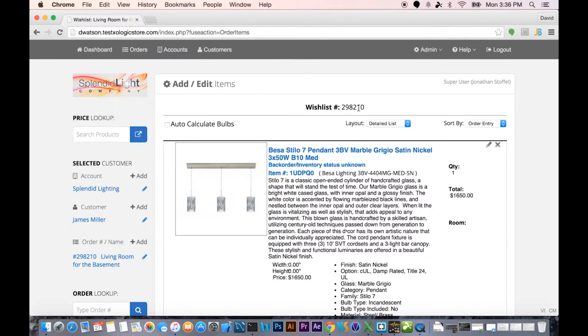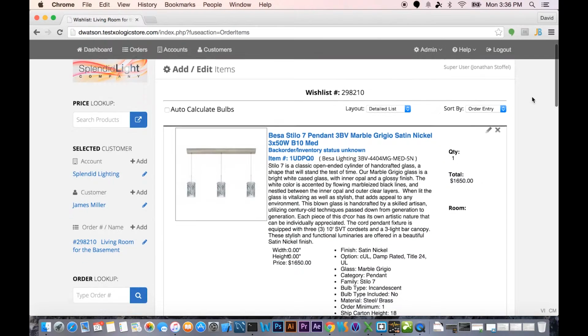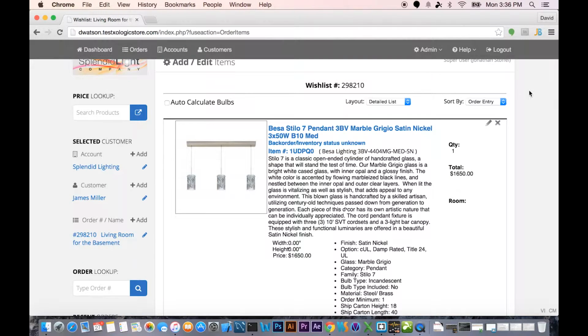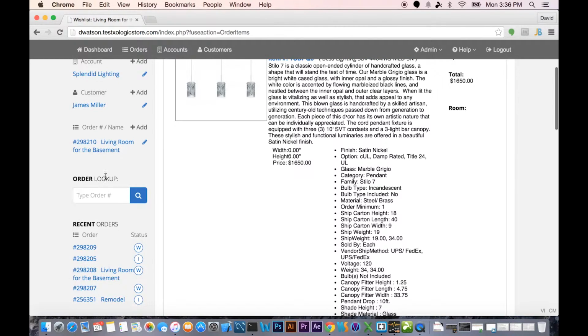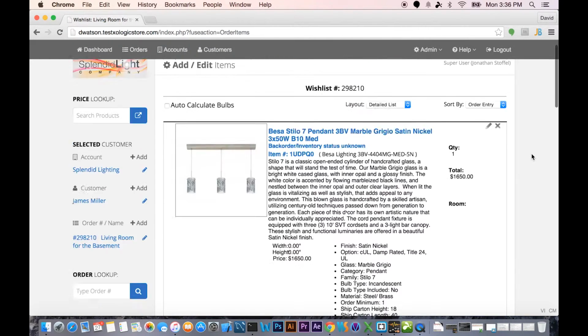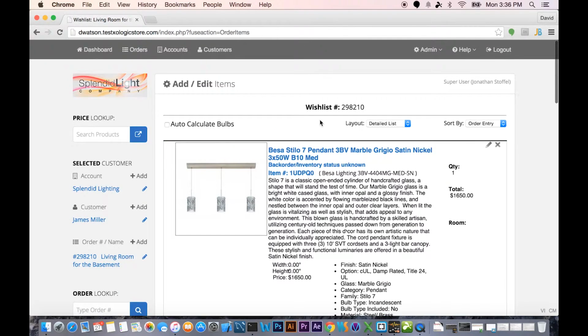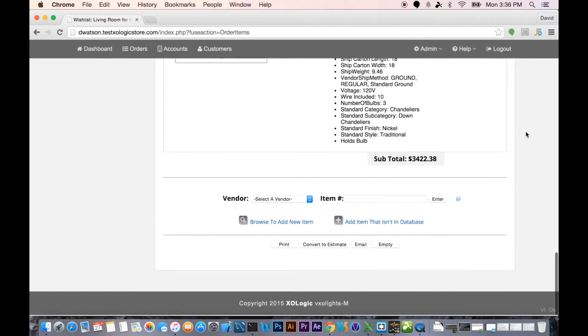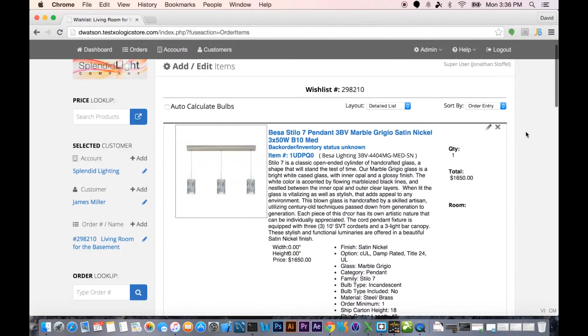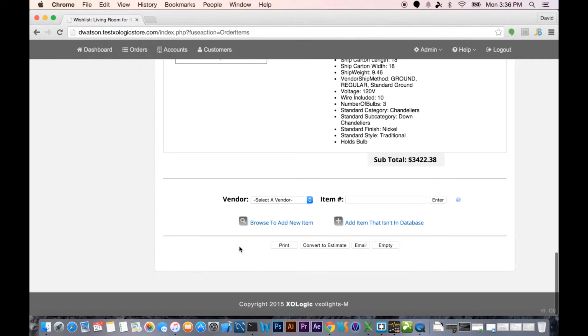Now, each time that you build a wish list, it gives you a number. And so this number, if you have it memorized or if you write it down, over here on the left you have this order lookup. You can type in that order and it'll take you right to this wish list. And again, you can change the layout if you'd like, and then you can change the sort by as well. So we have our items here that we've built for the wish list.